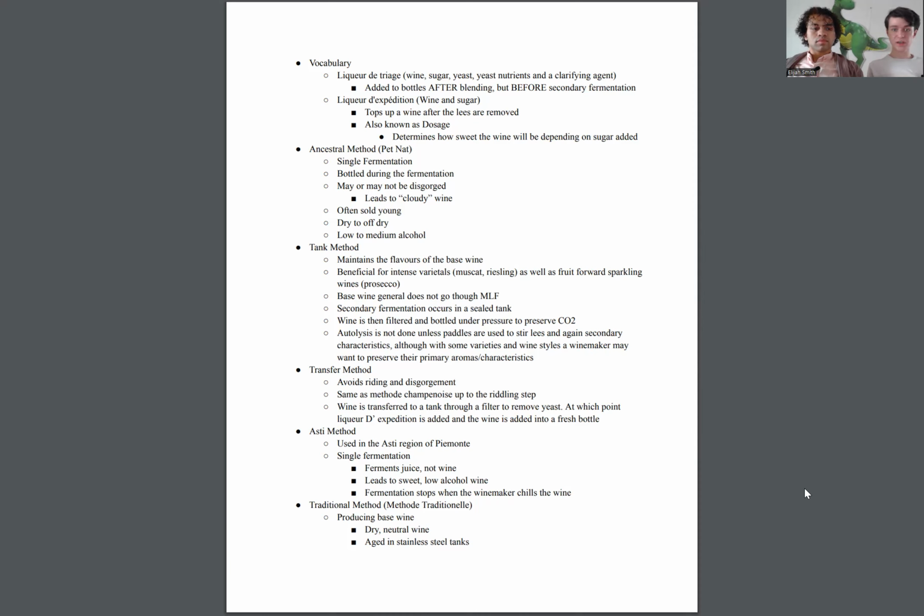Once that's pretty much done, the wine is filtered and then bottled under pressure to preserve the CO2 that's integrated into the wine. And autolysis is not done typically, but paddles may be used to stir the lees to reinforce secondary characteristics, like if you want bread or toast notes in there. But typically it's not done in tank method wines.